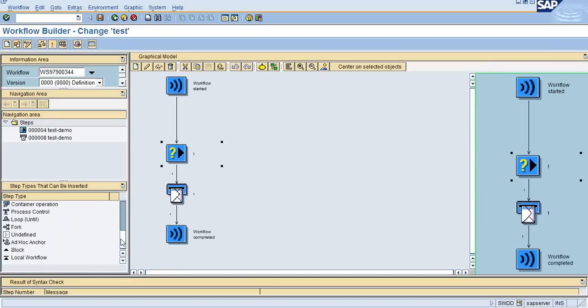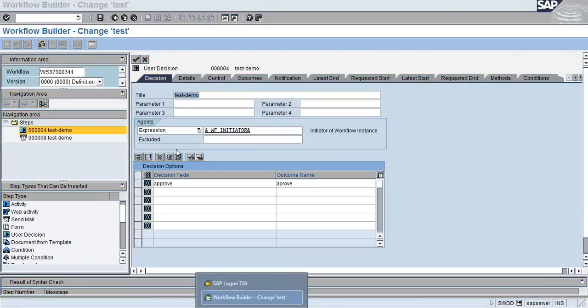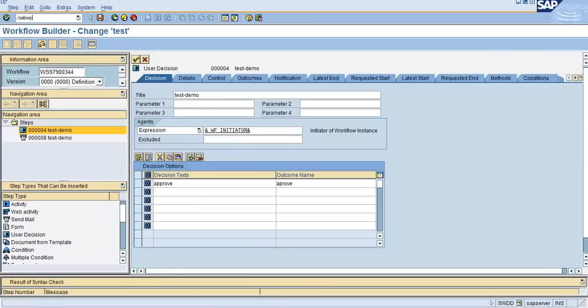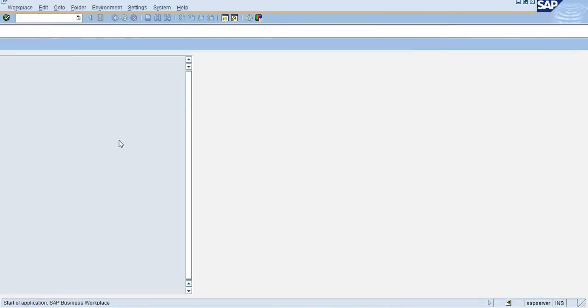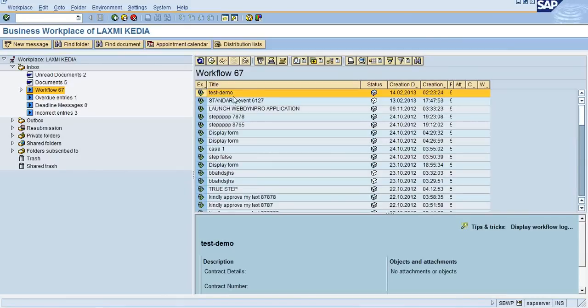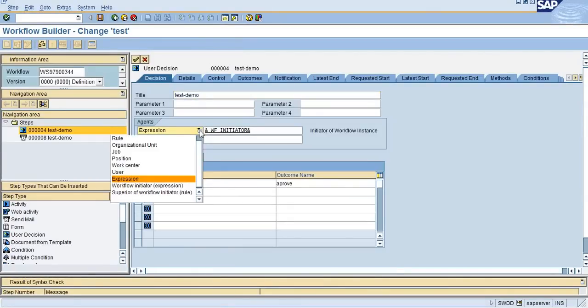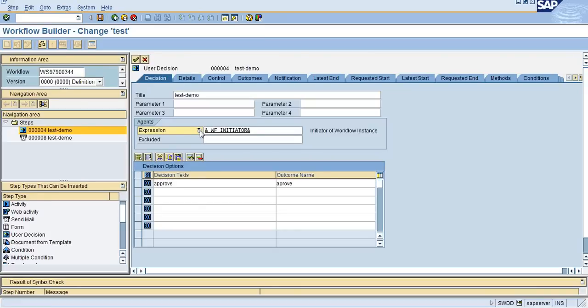Suppose this particular user decision step has been defined. In the bottom left corner you can see many steps are available with the help of which you can define the workflows. Here this user decision step has been defined, and when you double click on it, you can see the title is present, that is test demo, which was appearing in the subject line of the inbox. Let me show you again so that you can map it. Going to the workflow tab, here you can see the test demo. This particular title was appearing over here as a subject line.